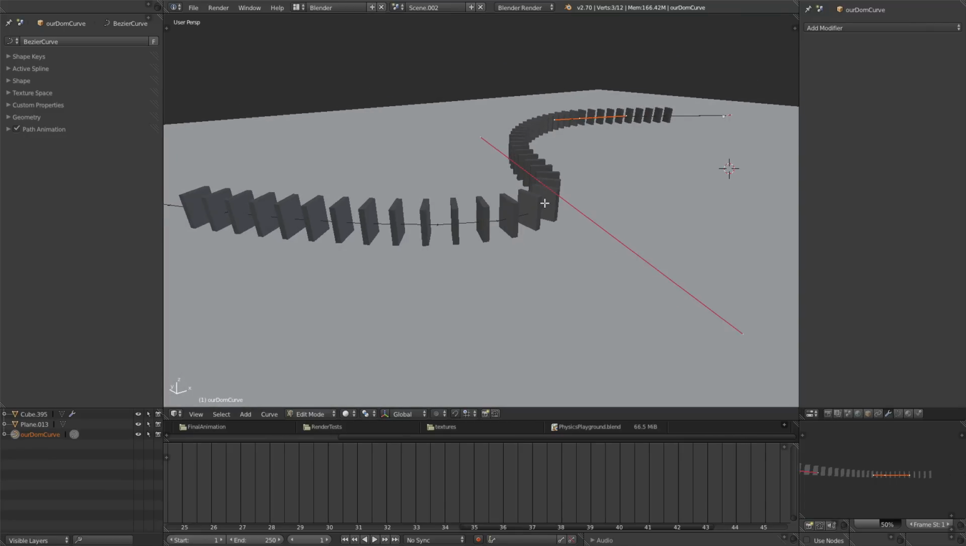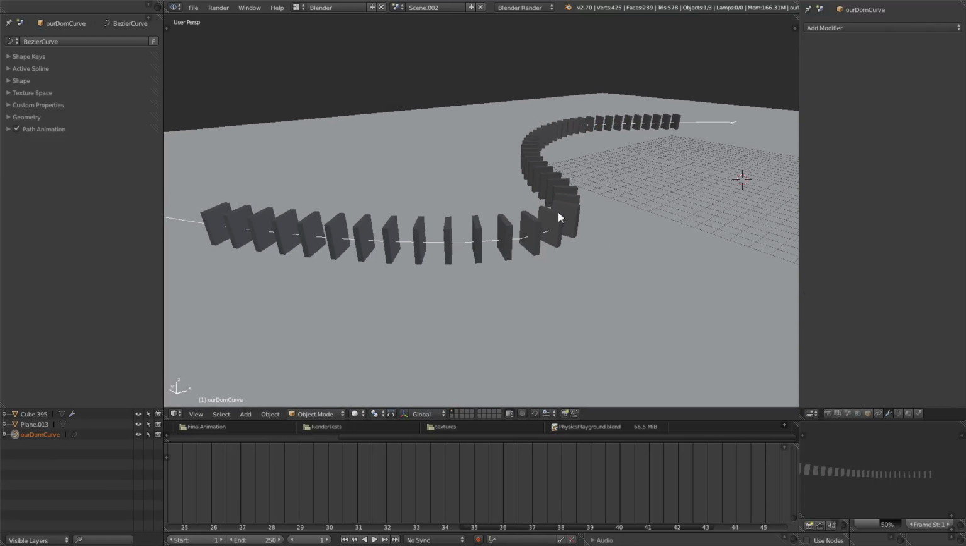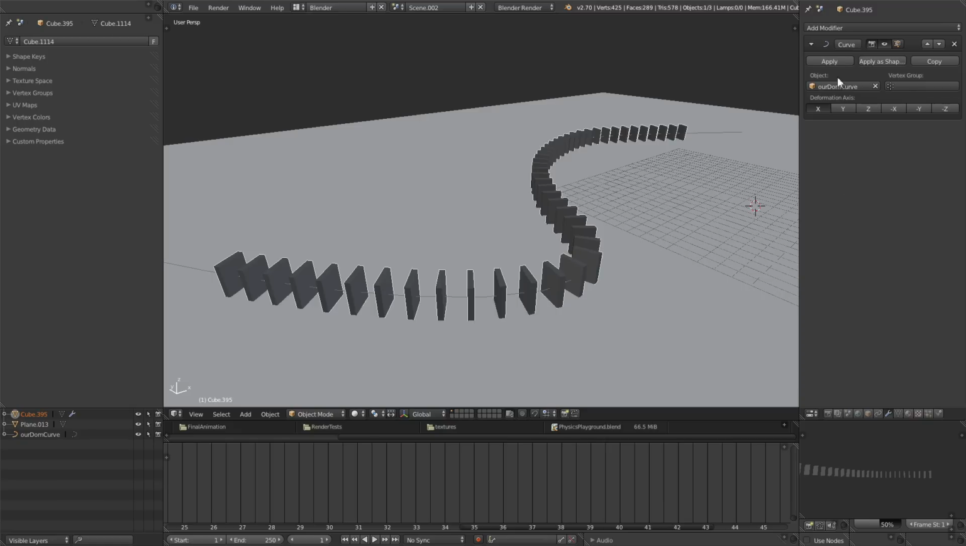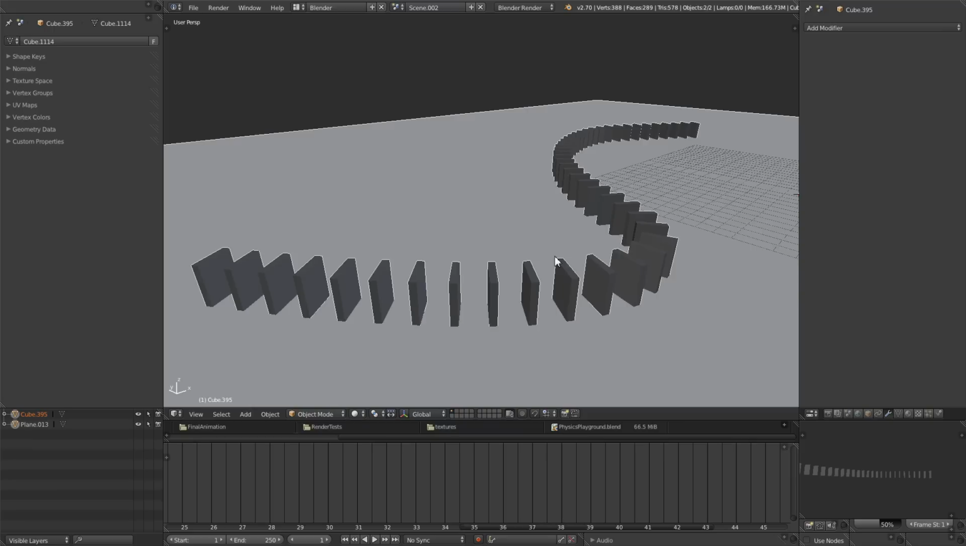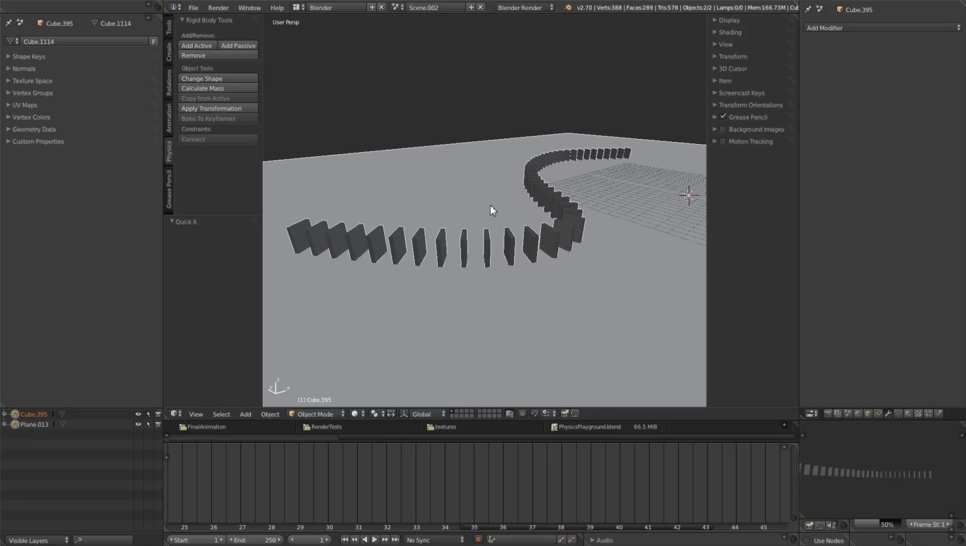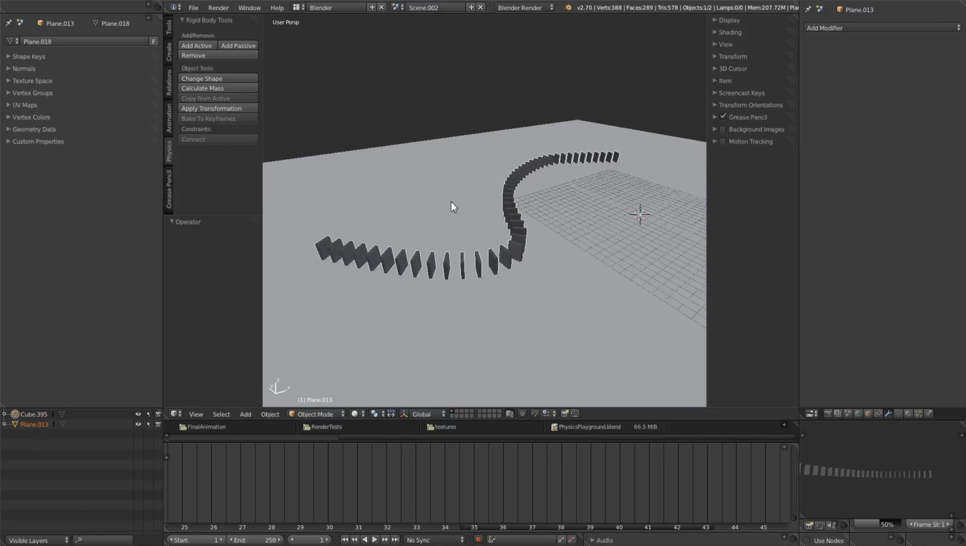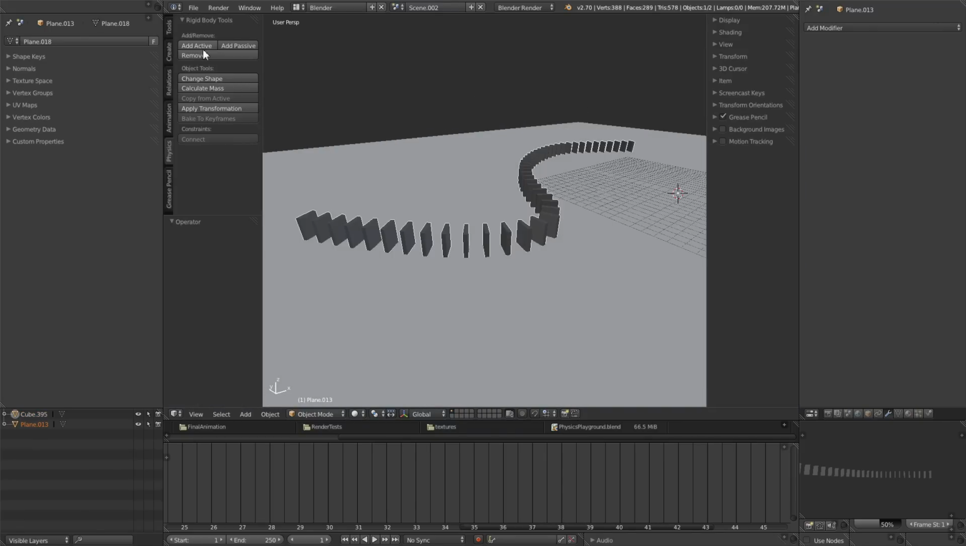So the final step here would be to go back into object mode, apply this array modifier, and then apply the curve modifier. And then we can actually select the curve and delete it. And so then we need to hit T to bring up our tools and make sure the plane is not selected and hit Add Active.